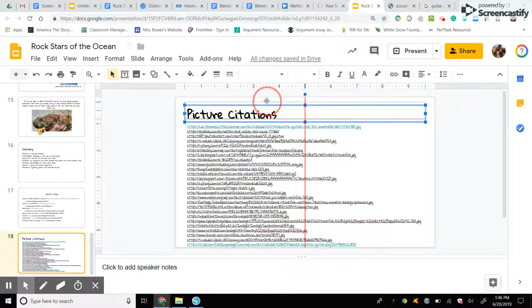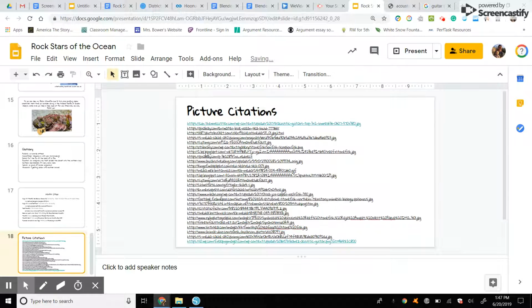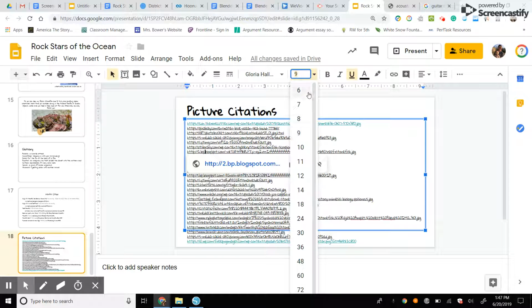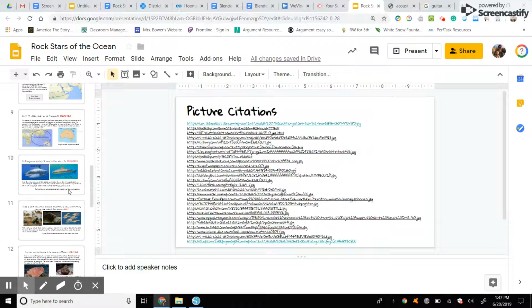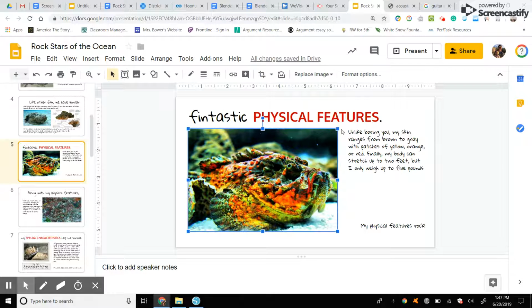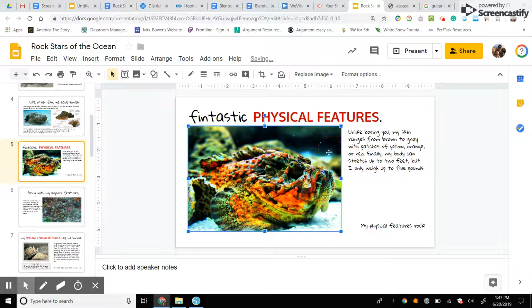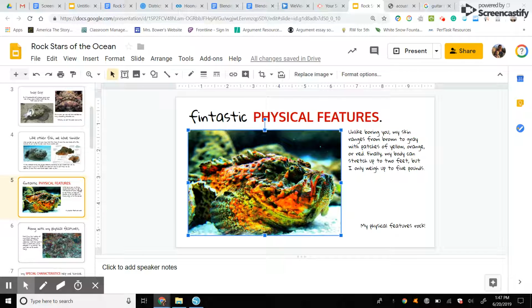You can resize your font to make it pretty small. Right now mine's at a 9, but you can go as far down as a 6. So you can make it super tiny if you need to, or you can have 2 slides if you need to with your picture citations. One thing I want to warn you about, so definitely only pull pictures from the corners to resize them, make them bigger, smaller, whatever. The other thing is you might want to put captions on some of your pictures.